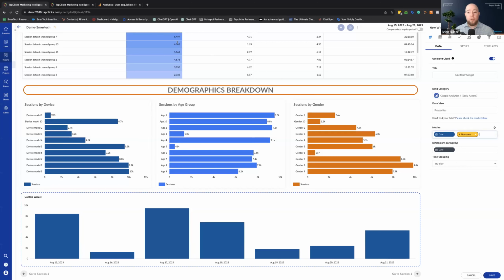Another quick tip that might be a good one to review for people, if you don't already know, there's a really great feature inside of TapClicks where if a lot of clients don't have GA4 configured yet, or if you haven't had access to it, these reports are great to have in a master dashboard.